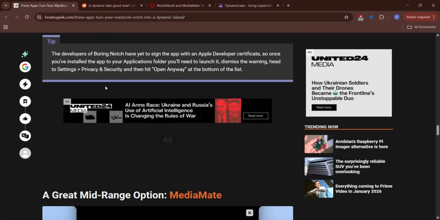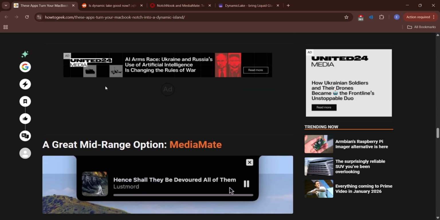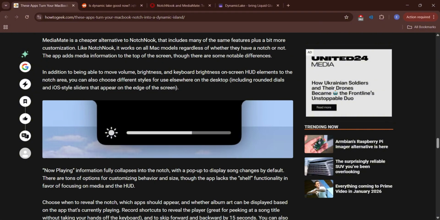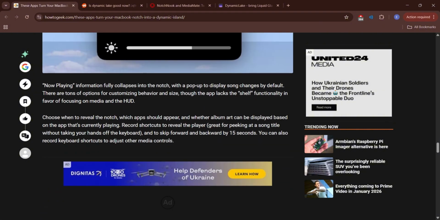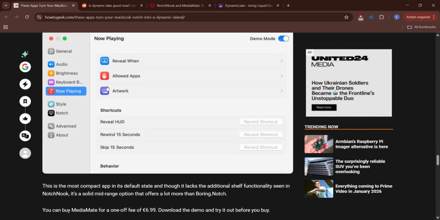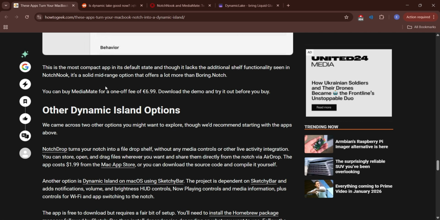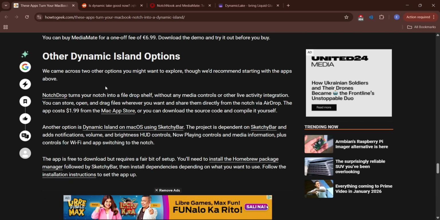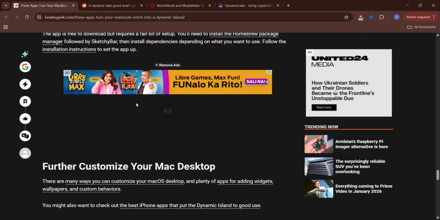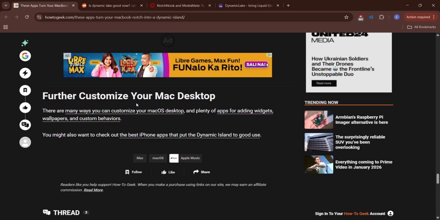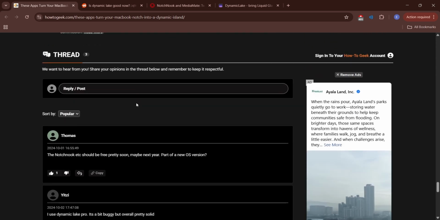When it comes to ease of use, Notch Nook is pretty straightforward once installed, but some people report a learning curve with the additional widgets and tray features, because it's not just about notifications, it's about how you interact with that space. Dynamic Lake leans toward making information accessible quickly without too much complexity, so if you want something less overwhelming and more like a traditional dynamic island tool, many users prefer that experience.